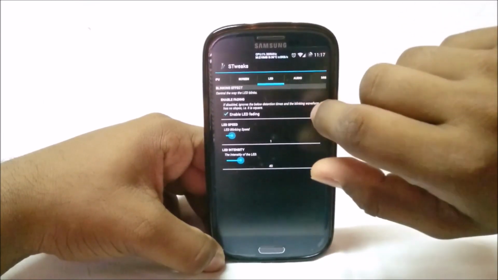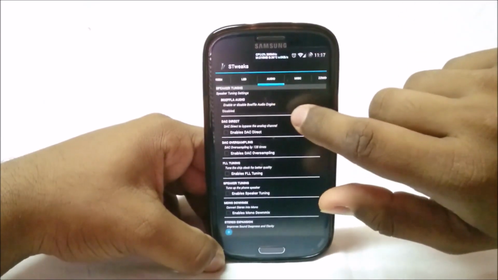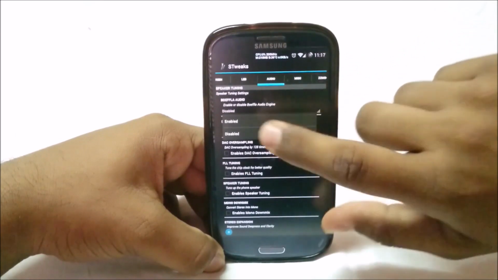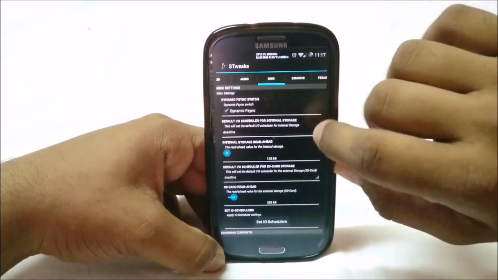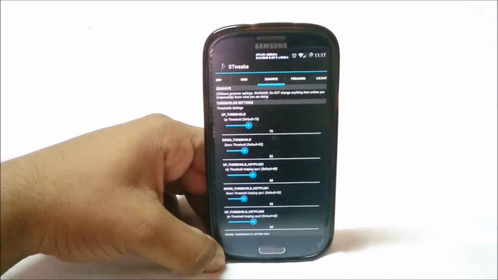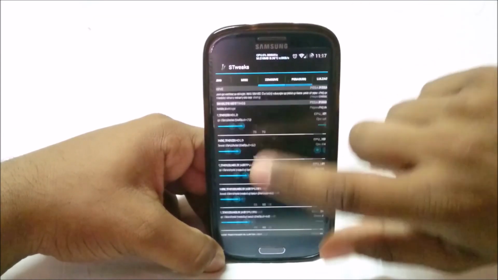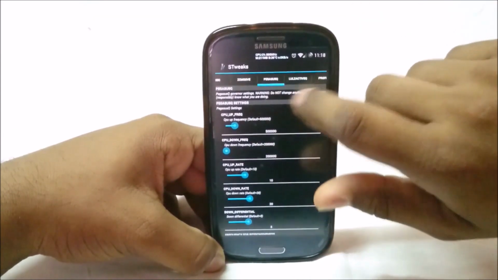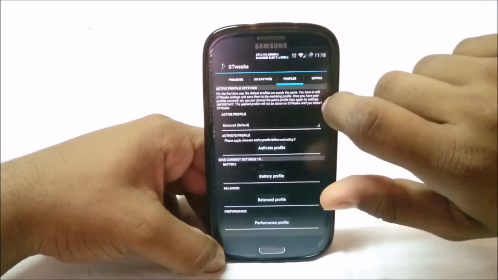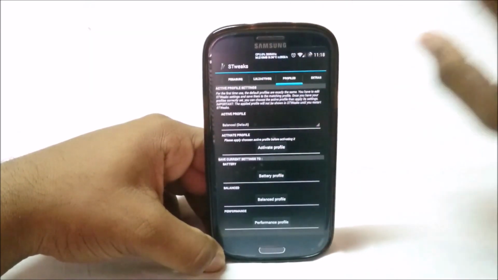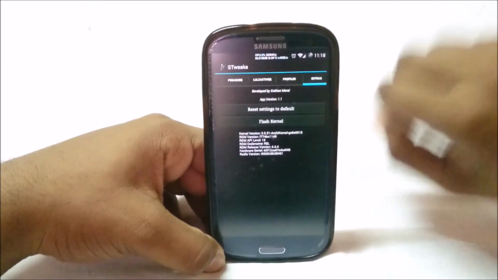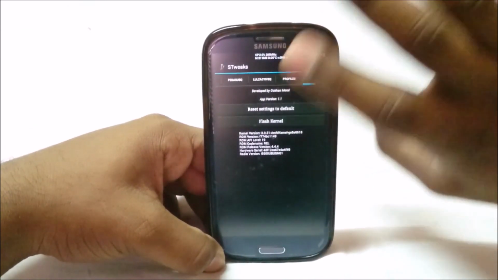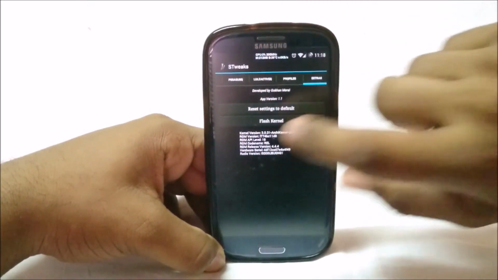You do have LED controls. You do have audio controls with Boeffla control. Boeffla audio is actually disabled right now, which depends on preference if you want it or not. This is the governor settings. You can select the governor you want. Lulzactive, profiles for different stuff. You can enable battery profile, you can enable extras, you can do a lot of things with this. It's just really cool.